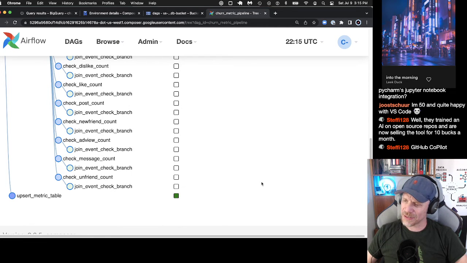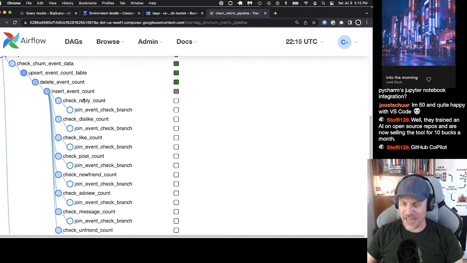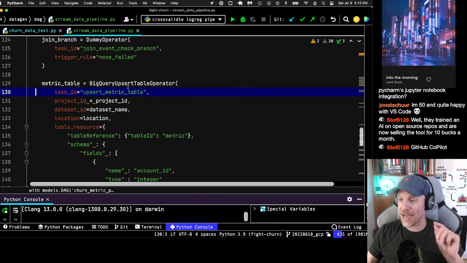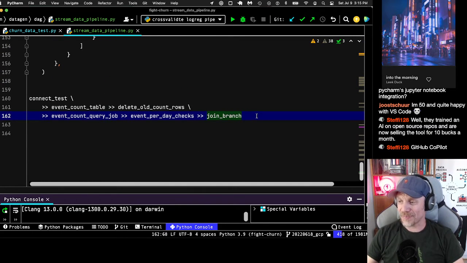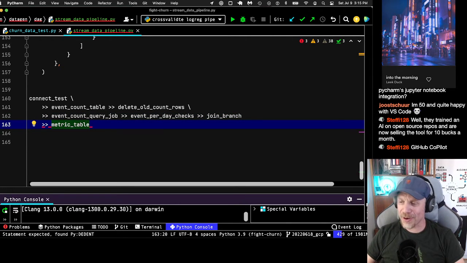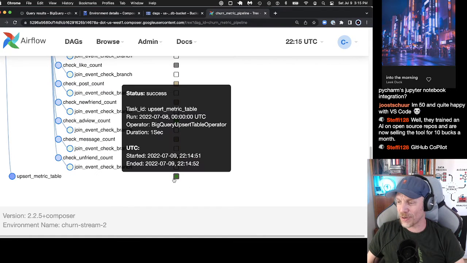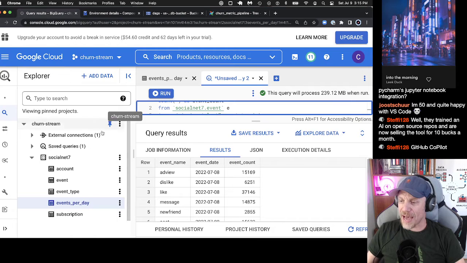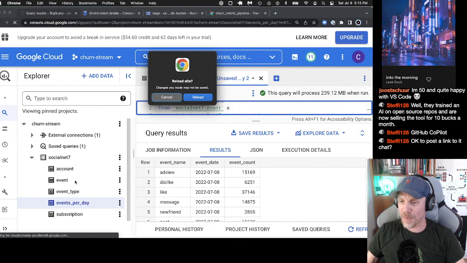Wait a second. Oh, you know what? I made that mistake again. I didn't add it to my DAG. This is the third time I've made this mistake, but that's okay. It still ran. I should have put it here to make it depend on the others, although it actually doesn't really, so maybe I don't have to. But the upsert should have created the table, because you can see it already succeeded. So now if I go back to my BigQuery, I should now notice there's no metric table.